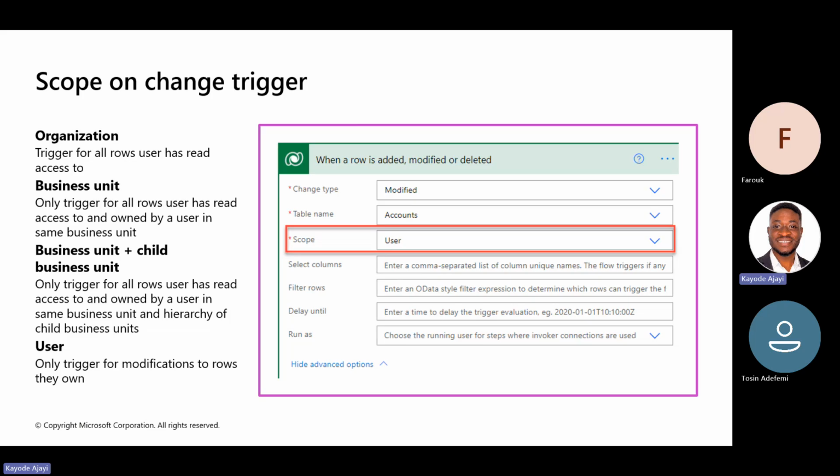For SharePoint, when you have modified, it's modified. If any column is modified, it will trigger. But with Dataverse, you can specify what column is being watched for the trigger. Do you get? Yeah. All right, cool.